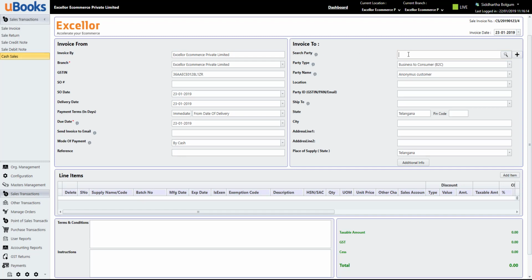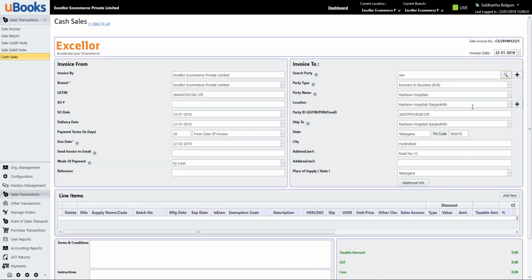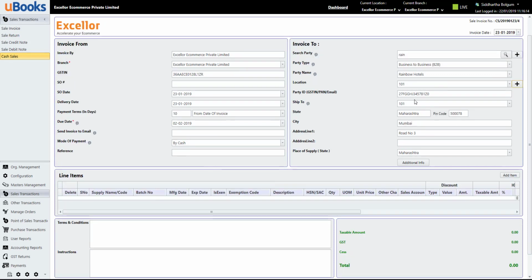User can directly enter the party name and click on search. It will display the list of customers with that name. When there are multiple parties with the same name, user can select the drop down and select the appropriate party which is required. And based on the party, system will pull the GST number and shipping details as well.